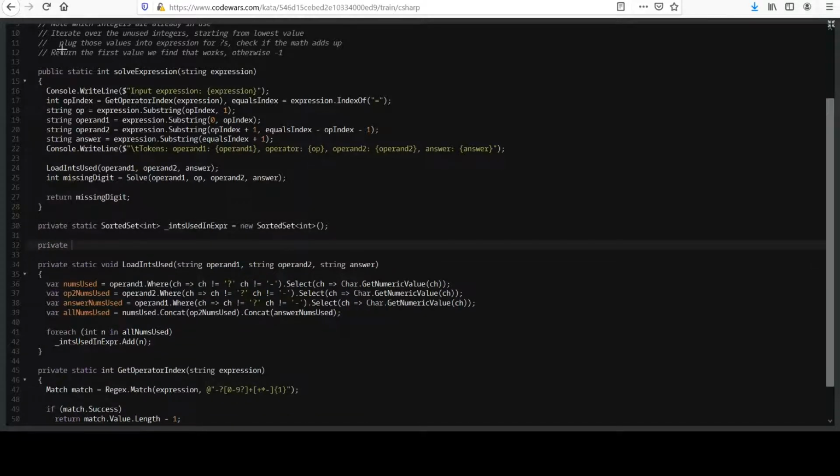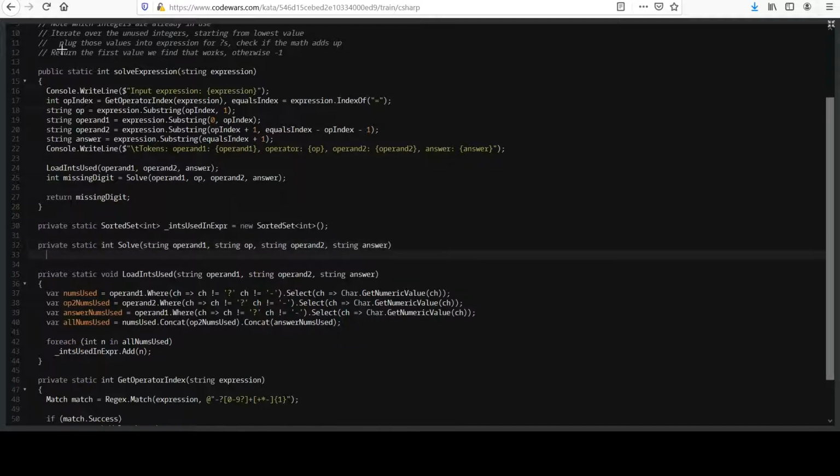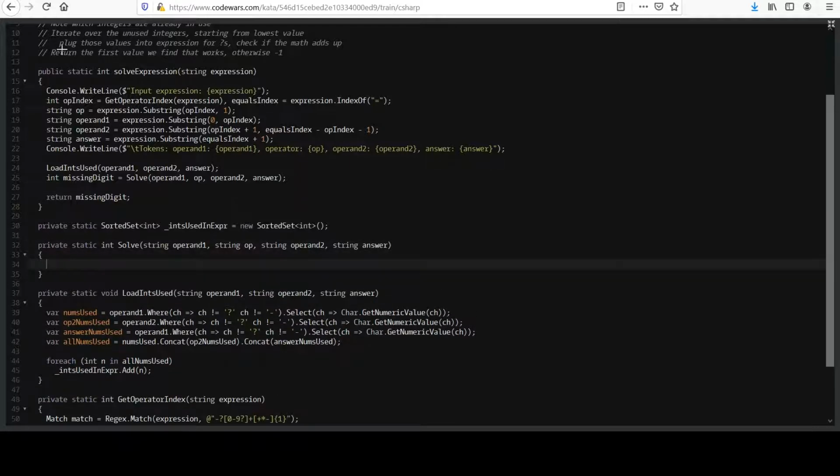Solve. Private static int solve. String operand 1, string op, string operand 2, string answer. Okay, so here's where the magic's going to happen. For solve then, I mentioned that we're going to be going over all of the integers starting at the bottom. Nothing new here. We know how to do a for loop from 0 to 10. I is less than 10, increment I.